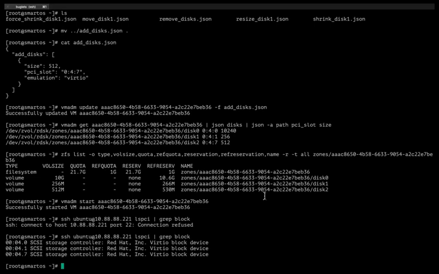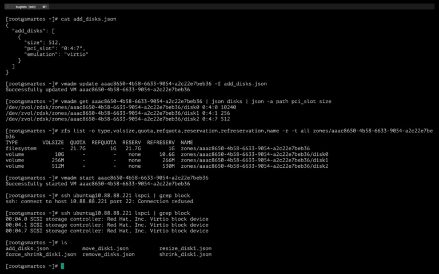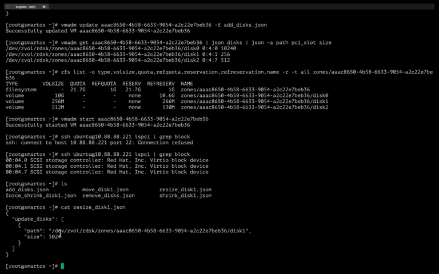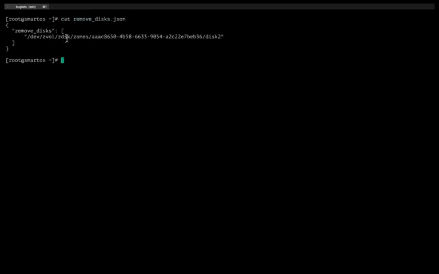So if I want to grow a disk, I can do that with an update disks payload. Let's say I want to resize this disk. Actually, before we do that, I would like to remove this disk that we added earlier. So I want to remove a disk.